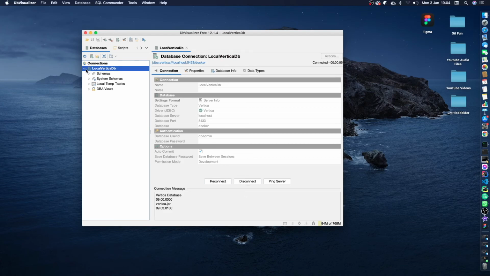So as you can see, this is the one that we've created. We've called it local Vertica DB. Now if we have a look inside, you can see it's got the tick, so it means it's been connected. But if you go inside your schemas, you can see you've got a public one and a couple of others. But if you go inside your public schema and you look at tables, or your projections or views or anything like that, you'll not find any. You'll not find any tables or anything, because there hasn't been any created yet.